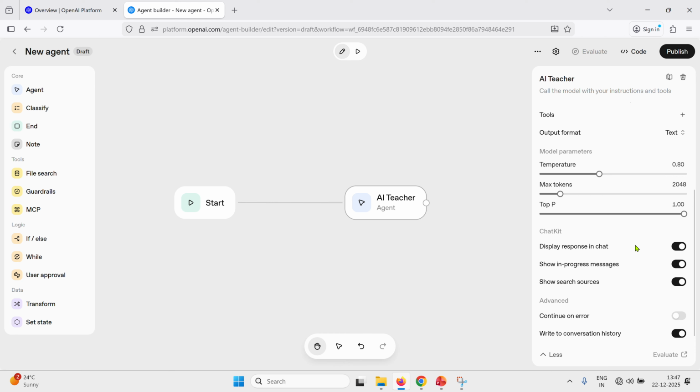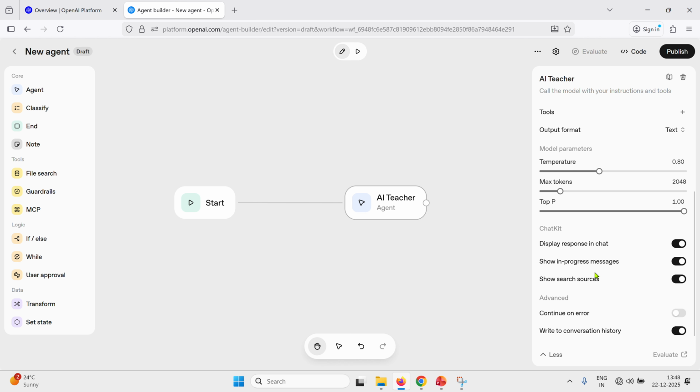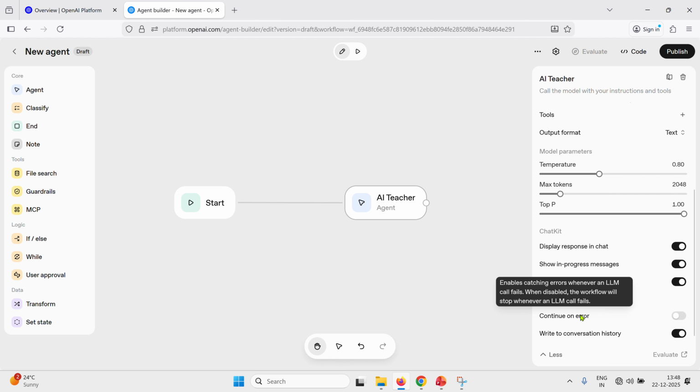Then display response in chat, that is okay. Show progress, show in progress message. Okay, these are all some additional features. Continue on error. Okay, so these are all some basic things. I'll keep it as it is.